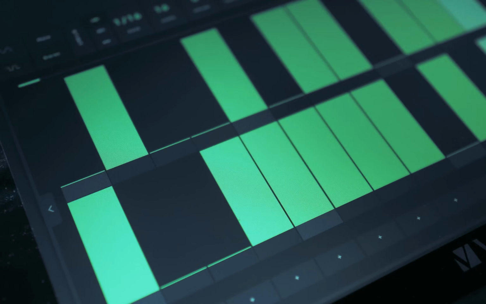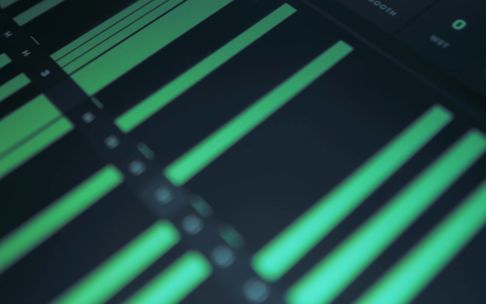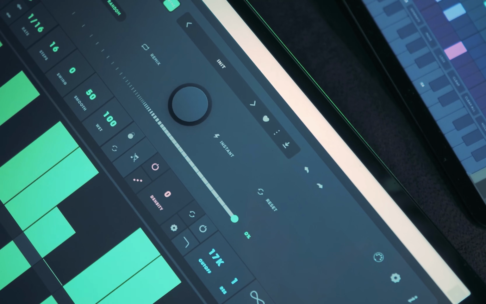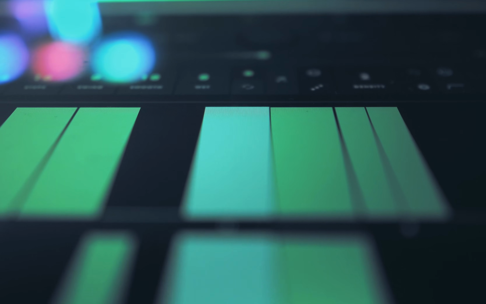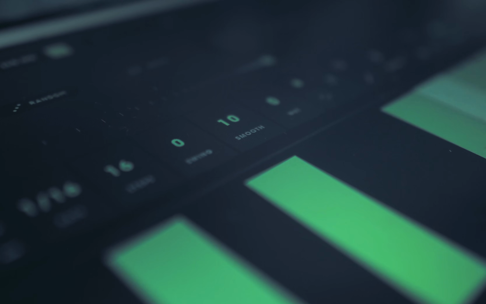Gatelab is your new go-to tool for creative audio sequencing and dynamic volume modulation. In this tutorial, we'll guide you in creating rhythmic gate sequences and sculpting your audio with precision and style.